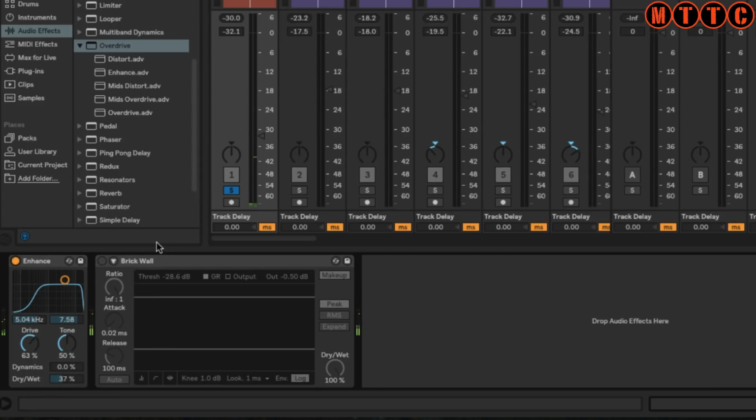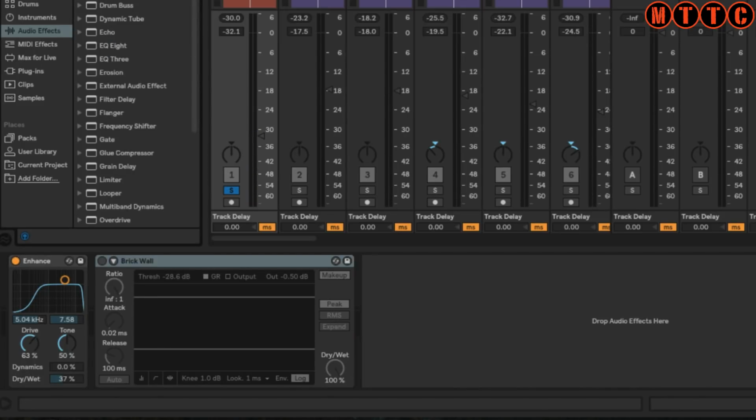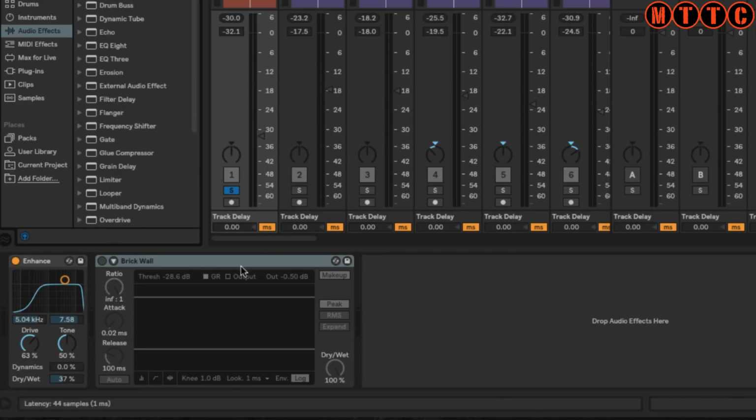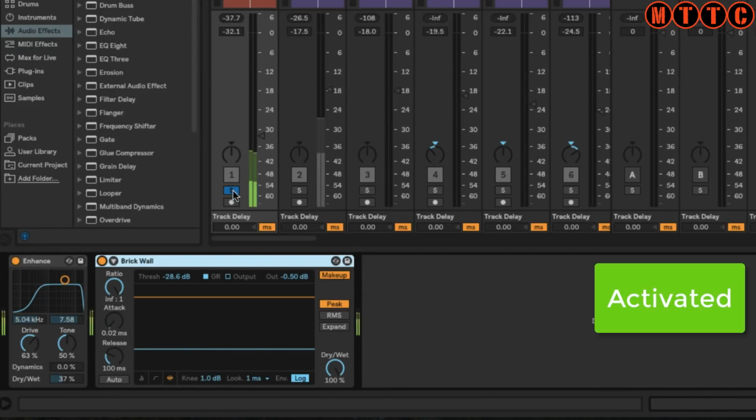Okay, now the other thing I've got, which is quite handy, is a brick wall limiter. You'll find it under compressors, and that's it right there, the brick wall. And let's switch that on and see what we've got. Again, we're still soloing just the parallel track.